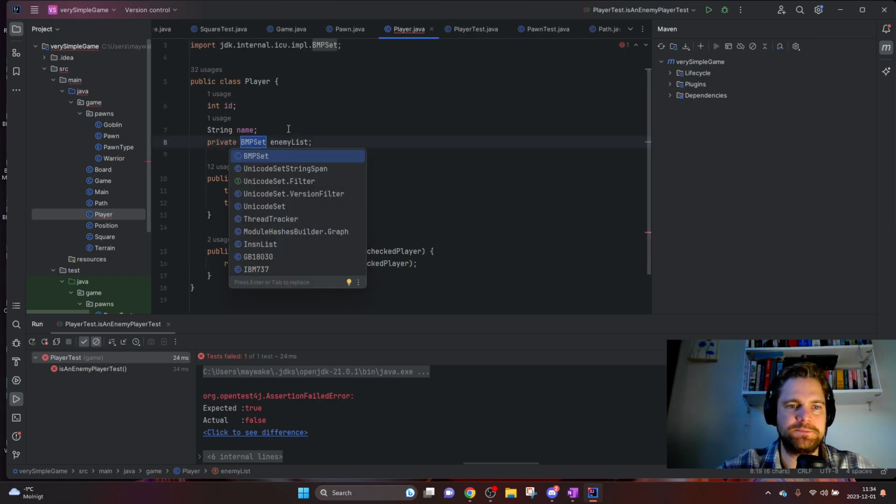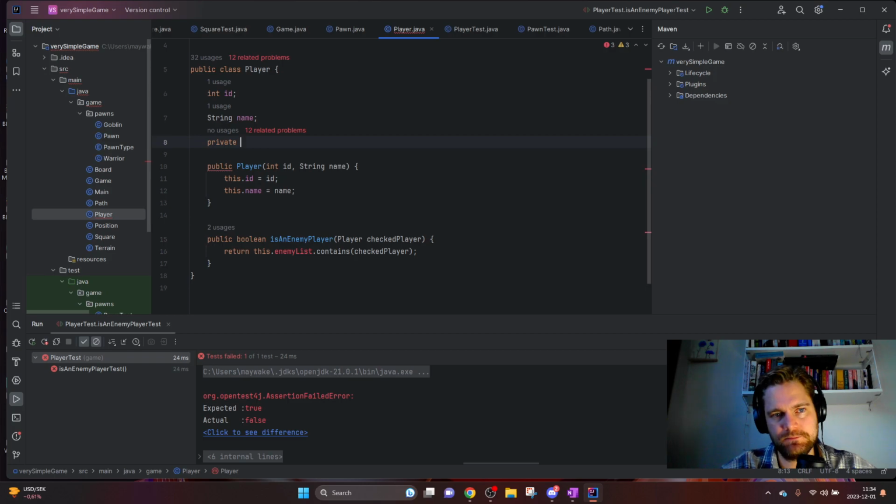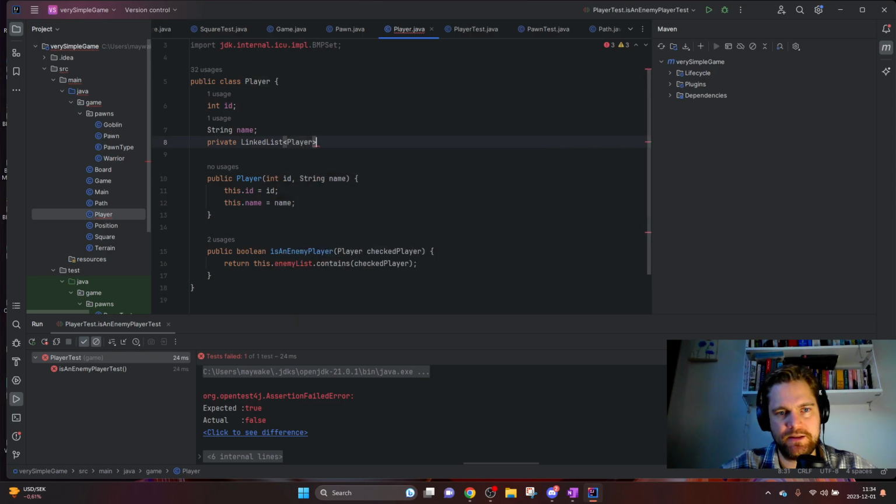Create field. Wait, BMP set. What is that? Private enemy. Okay. Private linked list player.